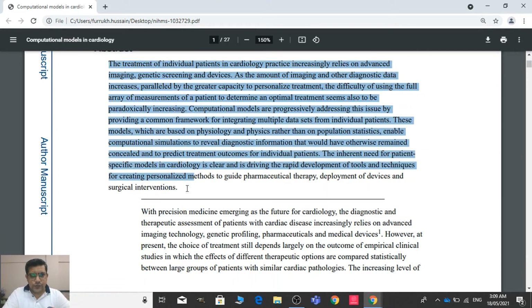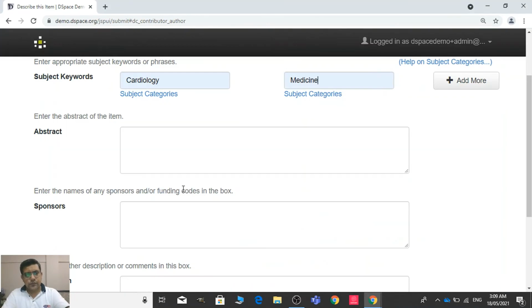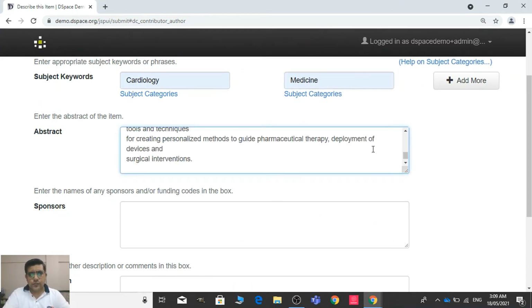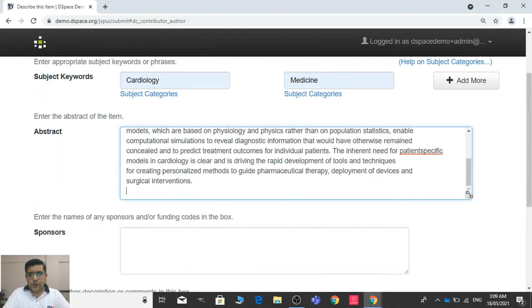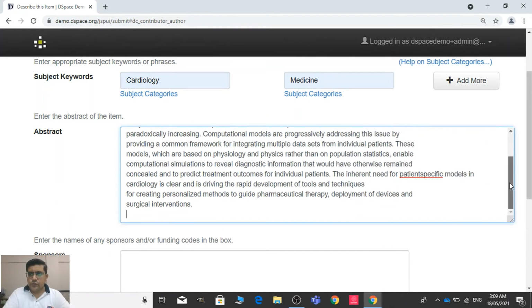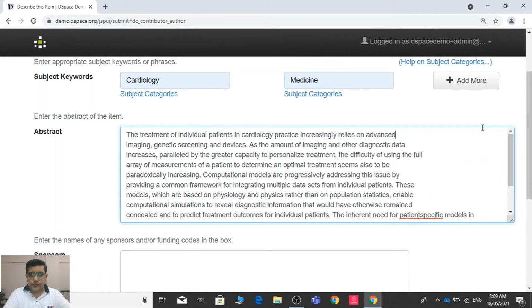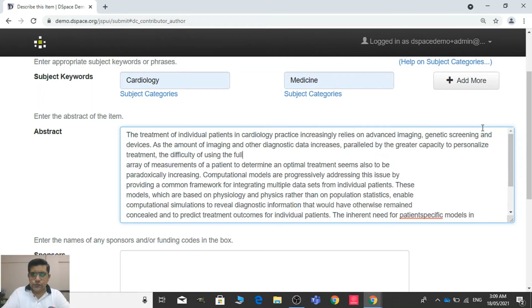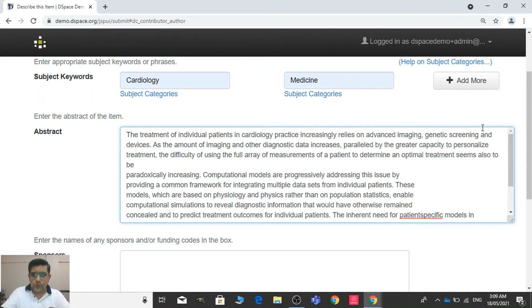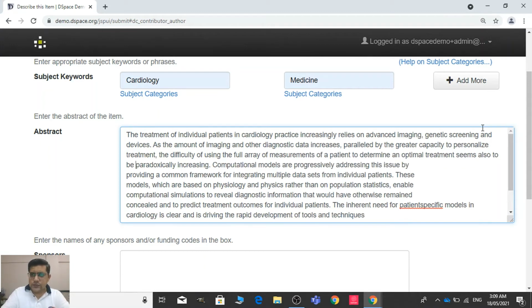And the abstract. We need to remove the formatting of the abstract. So you can use a text file to remove the format, or Word to remove the format. Let me try it here.